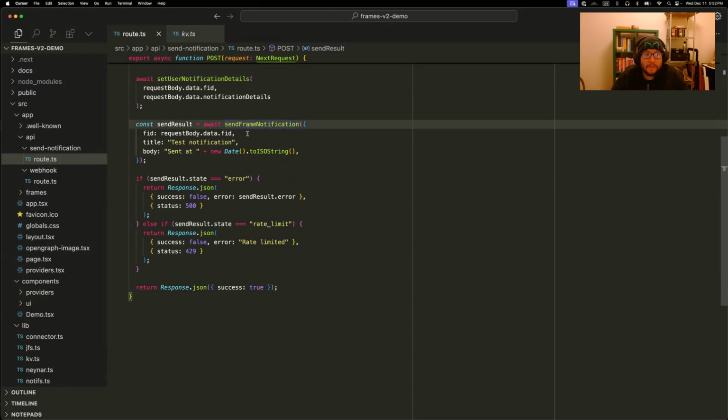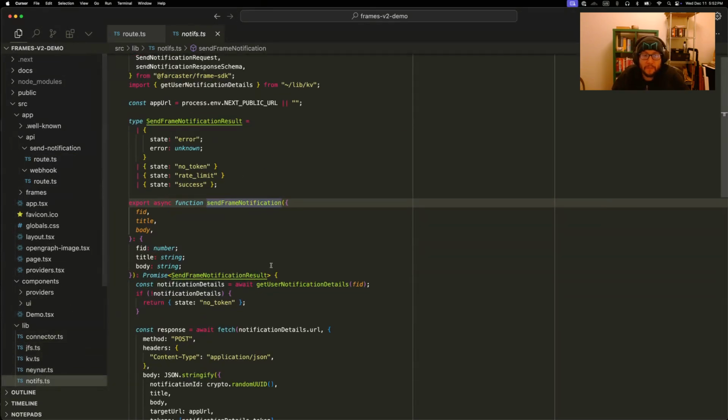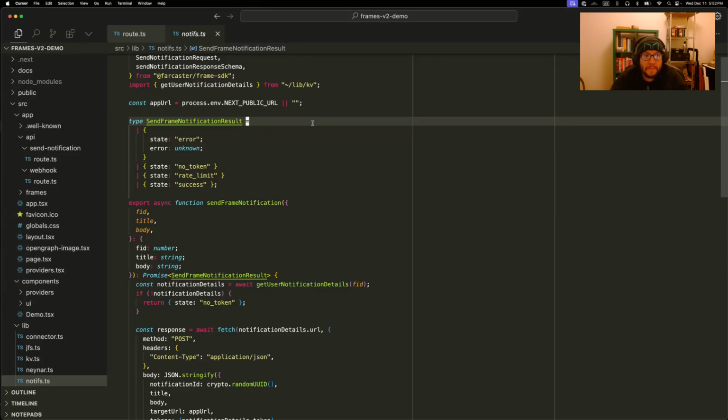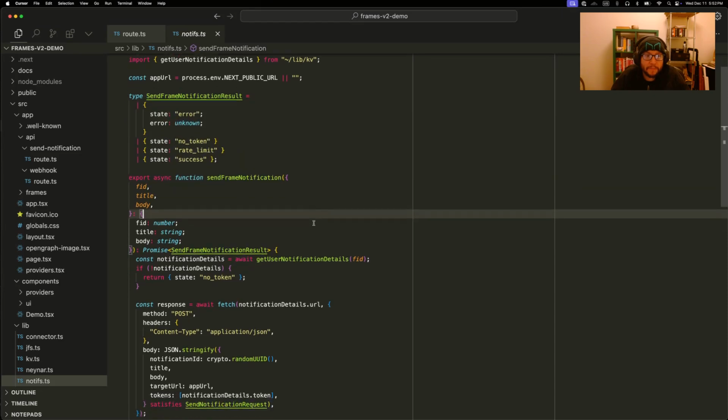Second thing in here is this send frame notification helper function. So this is managing the actual interaction with the Warpcast API. And we have this module under lib/notifs. You can use it yourself. Feel free to fork this and extend this. But this abstracts over and handles interacting with the Warpcast API. So this will handle results like there's no token, you've been rate limited, some error occurred.